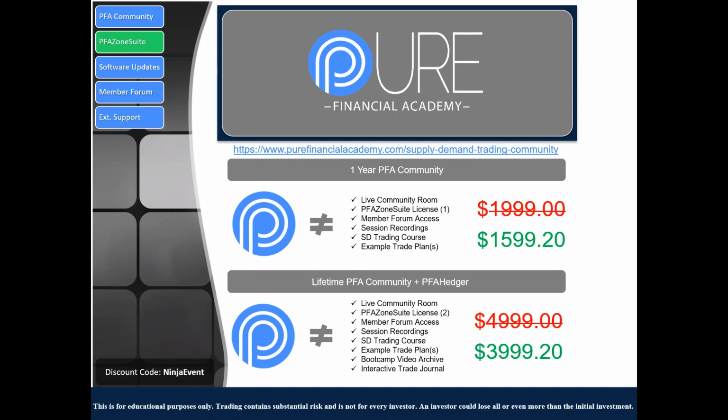Okay, so that's what the community is designed to do. Again, it includes the software because the software becomes a necessary part. You can do this manually, of course, but as I said before, at this point it's pretty necessary for myself, just for efficiency purposes. Okay, so those are the offerings.